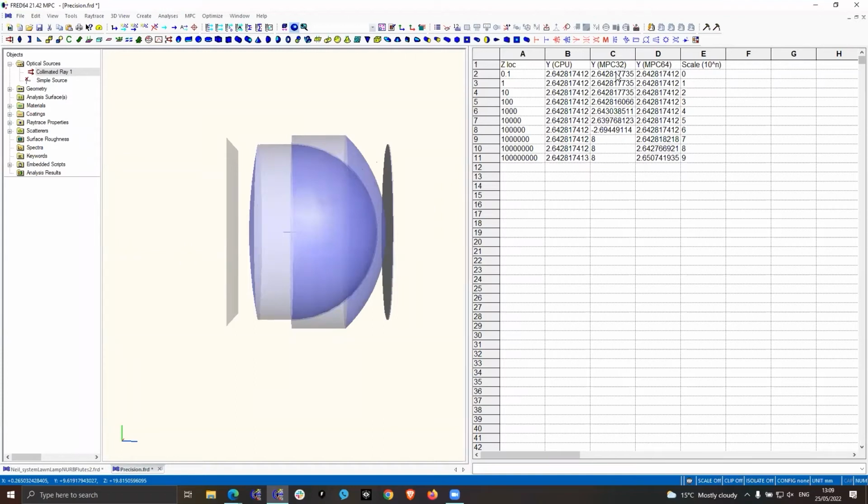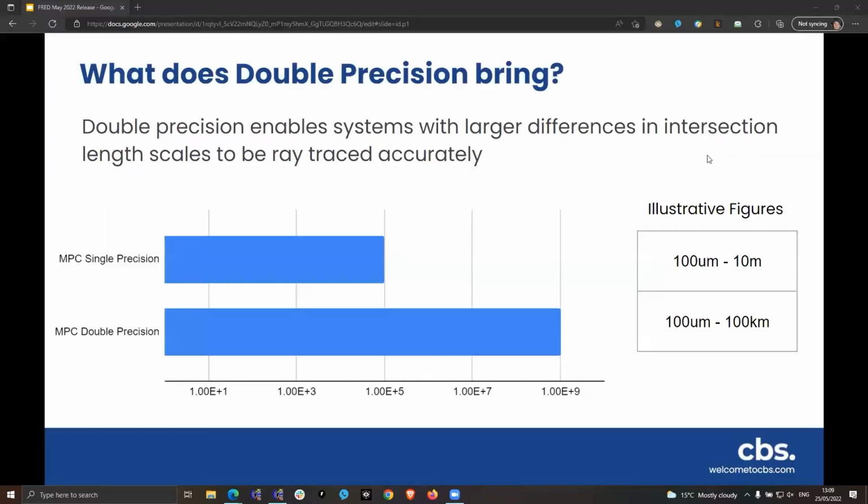You can see that the single precision trace gives you nice accurate numbers up until a length scale difference of about 10 to the 5. And then the calculation breaks down, and single precision calculations just can't get us the right answer anymore when the length scales are so vastly different. But with double precision, we get the right answer pretty much all the way out to a length scale of 10 to the 9, which is essentially what this graph highlights.